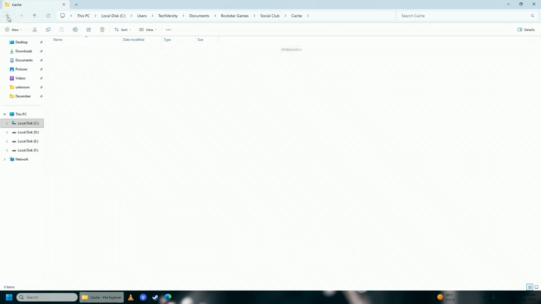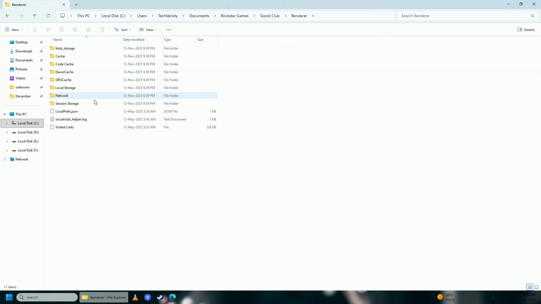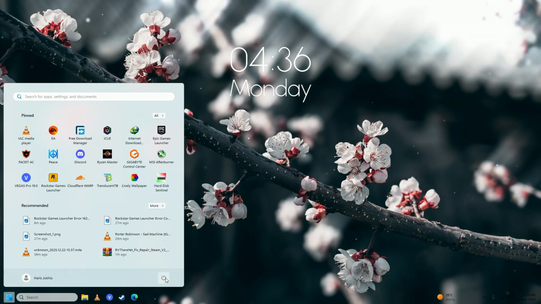And then you're going to go back. You're going to go into renderer. Here you're going to delete this file, localprefs.json. So after you delete both of these files, you're going to go ahead and restart your computer.